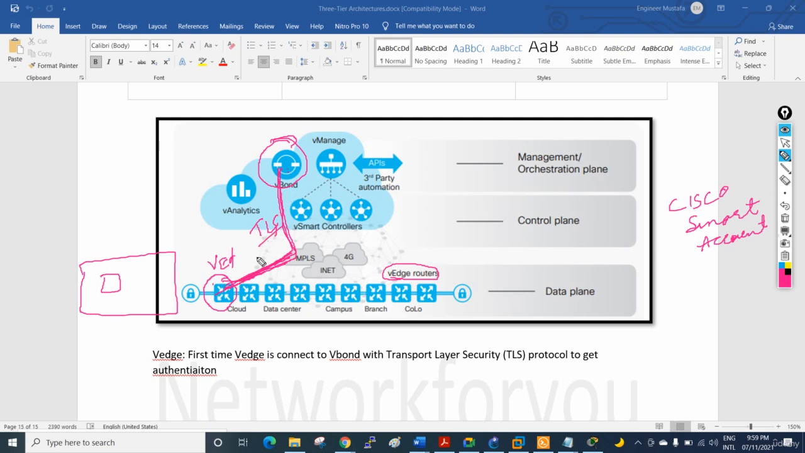This is a secure solution, so they will use the TLS protocol to connect, and here vBond will check whether this device is genuine or not. If everything is okay, because in the Cisco Smart account we have this serial number, the organization name and the site ID, everything will be available there. So when we connect this, it will go to the Cisco Smart account, verify, and it will verify with vBond. And we have a different solution, vEdge Cloud... Webtela. Webtela is the Cisco SD-WAN solution. We are using Webtela.